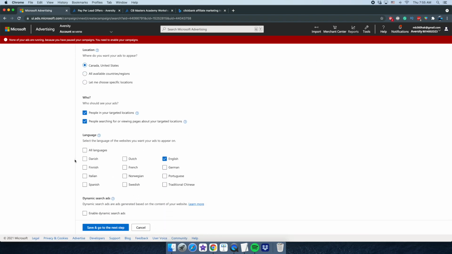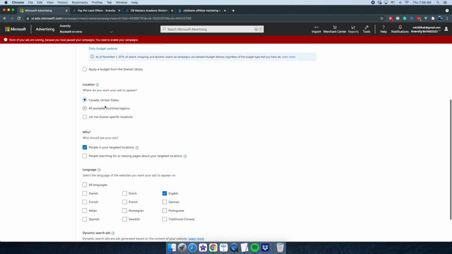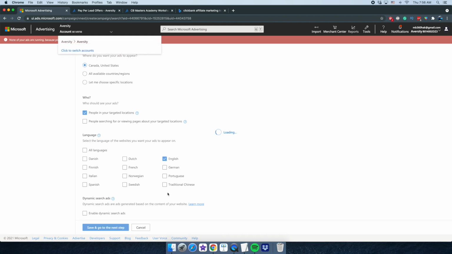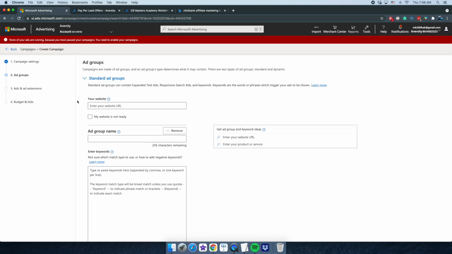Now the next step here is who. This is very important. So you want to target people in your targeted locations, of course, but you don't want to select the second one. The second one would be anyone searching or viewing pages about the targeted location, and you don't want that, because otherwise this is going to really mess up your targeting, the country targeting. So don't select that one. Language is fine. Let's go to the next one.